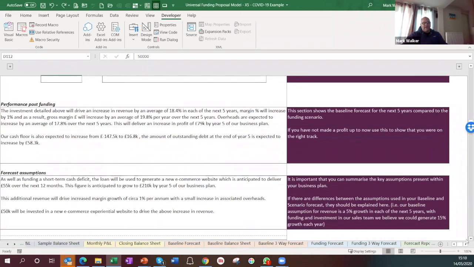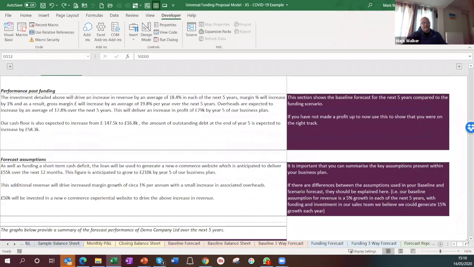Then we've got some information which is automatically populated from the forecast post funding. We will talk about and articulate the impact the funding is going to have on the business. This is the key element they're looking for. As a result of the investment, we know that our average sales are going to go up by about 18% a year. Our margin percentage will increase by 1%, that 1% I added. In turn, our gross margin cash will increase by almost 20%.